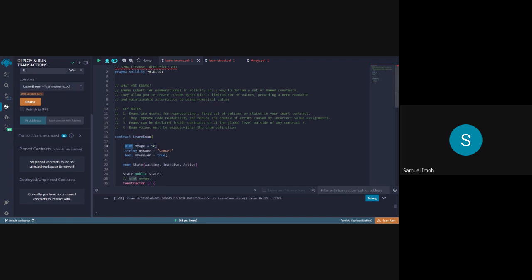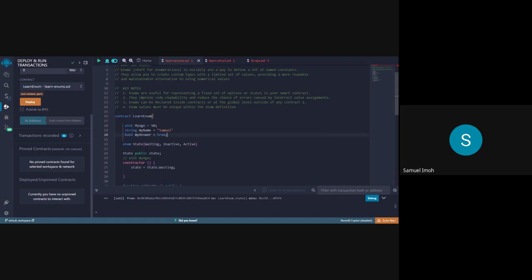Now, what we did here is that we used enum to create our own data type, where state now becomes our data type, and this state becomes our variable. So we say that state becomes our data type, and just like the way we said this, that's how we can also say uint public my age.